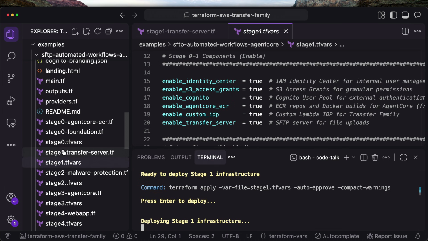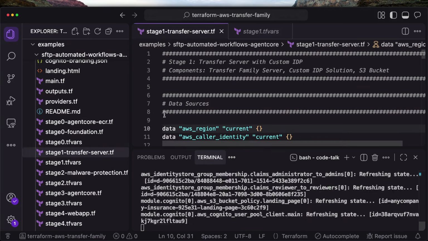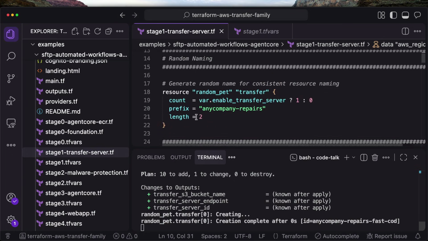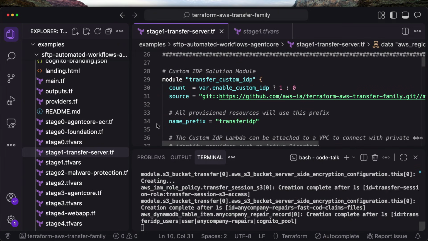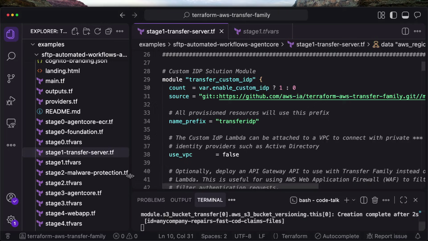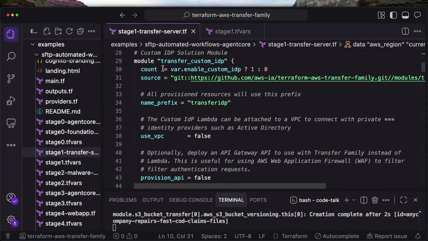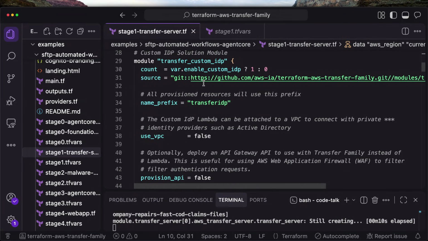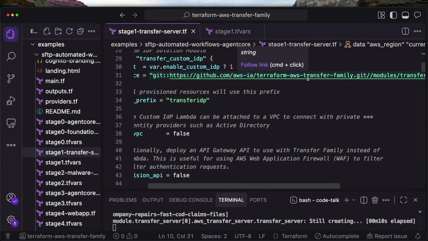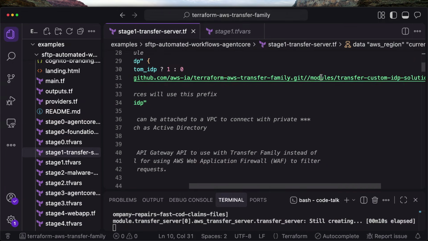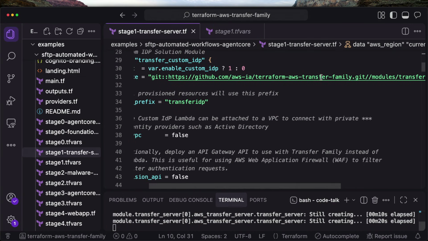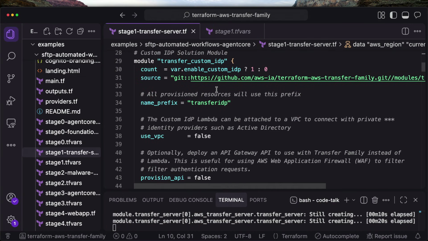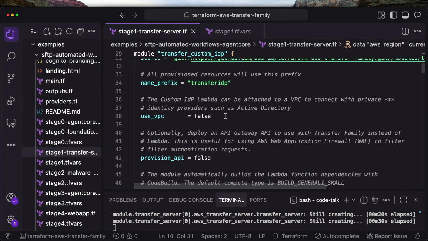And while that builds, I will jump over to stage 1, our transfer server. So a couple key callouts here. The first thing that we are actually building, and I'm going to bring this down to give us some space, is our custom identity provider solution. And so for that, we're using the Terraform for AWS Transfer Family custom IDP module that is already available in the GitHub repository. So this really simplifies the deployment of the custom IDP solution itself, which consists of a Lambda function with authentication logic and modules for various identity providers, and then DynamoDB tables that are used for configuration.